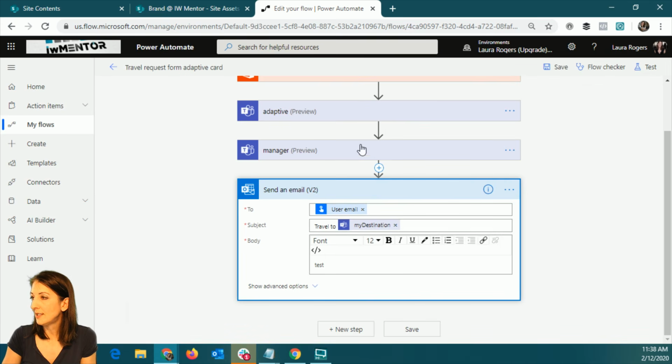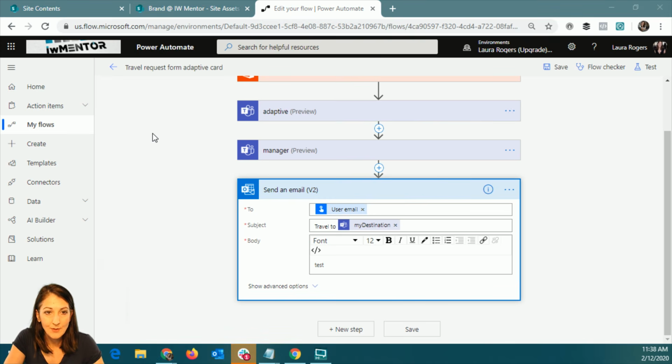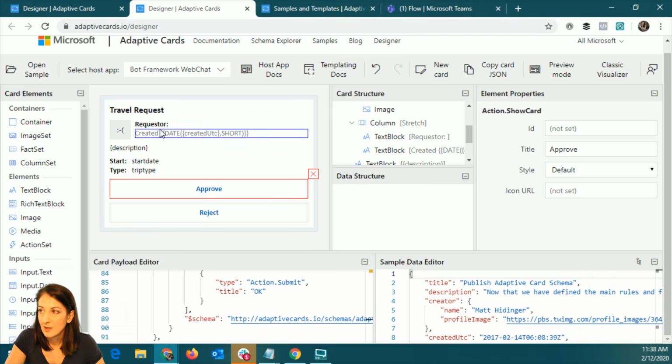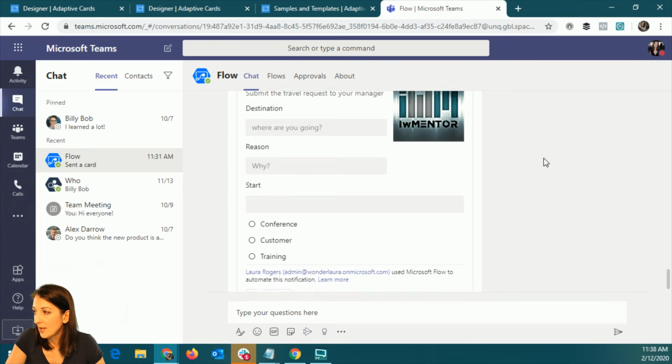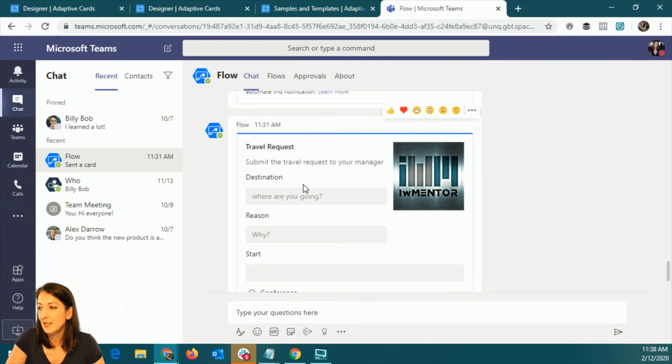So okay, let me save that, and I'm going to test it again. That one's already got a test running. I don't want to have too many of these. Okay, so I ran this, and it says submit the travel request to your manager. Now, I think I just changed this.